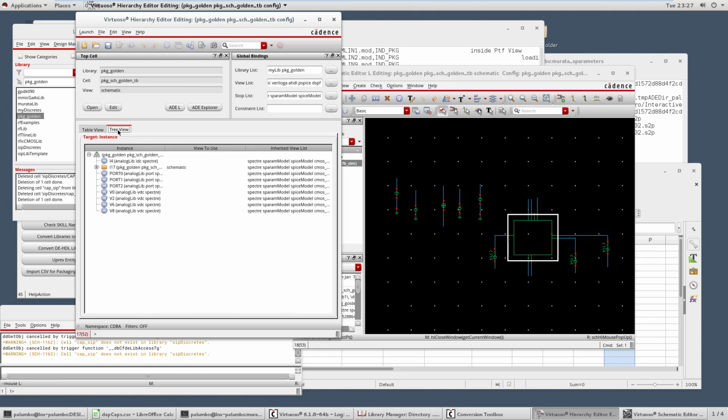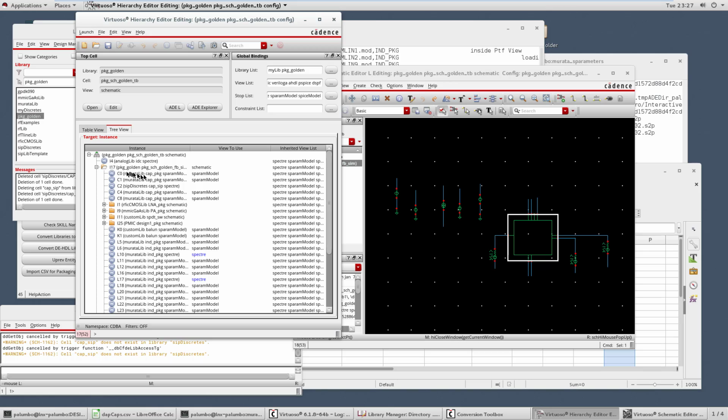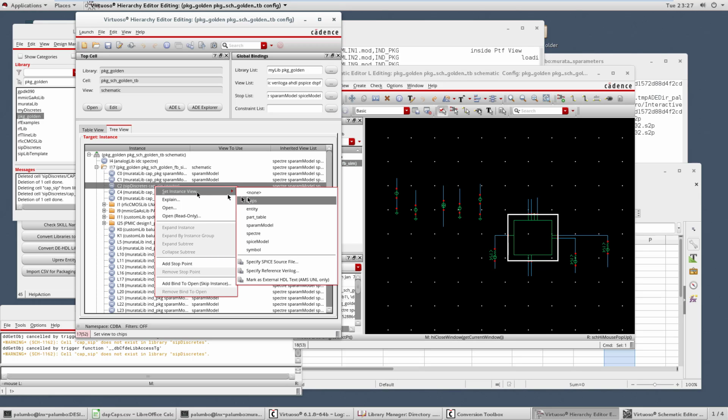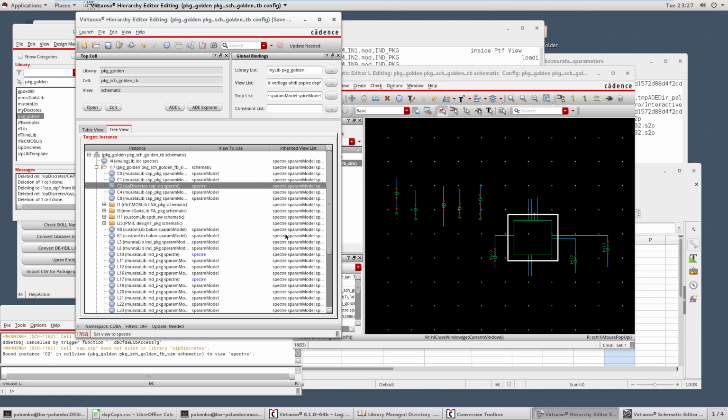In our hierarchy manager, if we open our system level schematic folder, we can see the different components that have been placed on our system level schematic. And we see our new C2, which we just added from our SIP discrete library, and a cell named cap_SIP. We'll first bind that instance to a Spectre model. And we'll update our schematic.